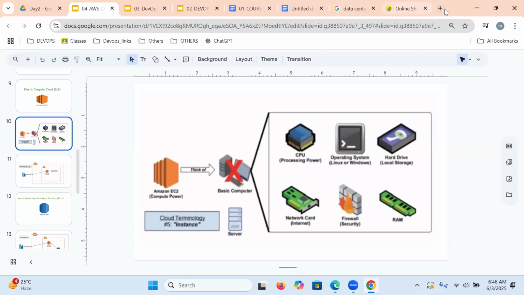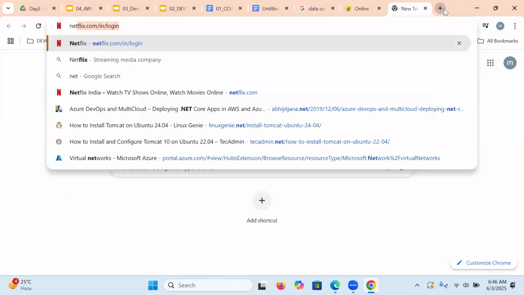Let us understand with an example. For example, let us deploy a Netflix kind of application. I want to deploy a Netflix kind of application.